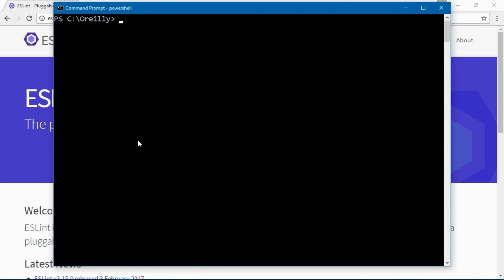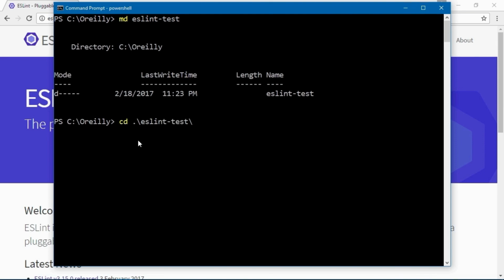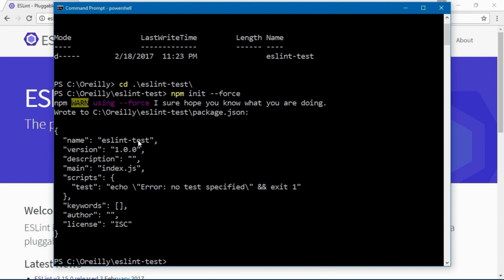We are going to create a new package or a new project. So let's go ahead and do that. Let's make a directory and I'm going to call this ESLint test. And then we want to cd into that directory and then we're going to initialize this project. Now, if you wanted to answer all of the questions one by one, then you could just do npm init. But if you wanted to skip all of that, you could say --yes or --force. Either way, it's going to create our package.json file, and it's going to answer all of the questions with the default values.